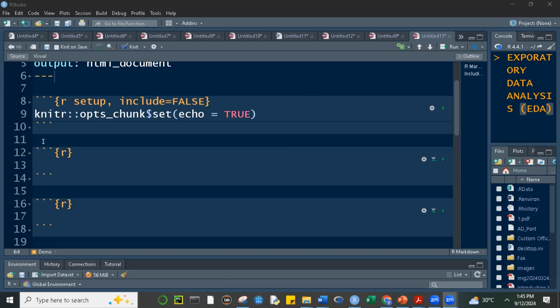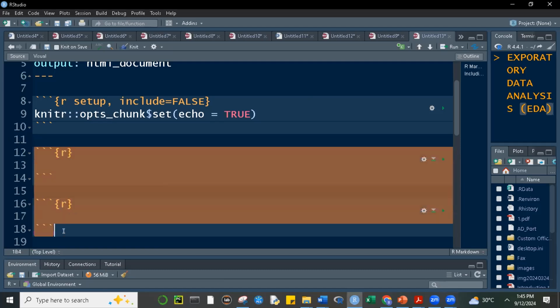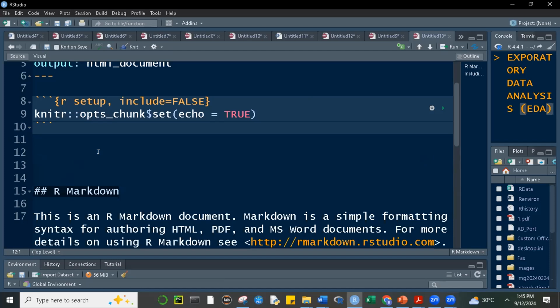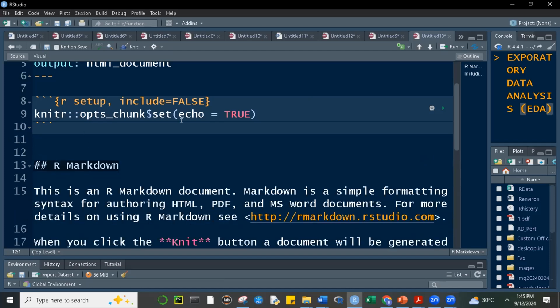So that's a shortcut, class, and that's very important because all the code that we're going to write will be placed inside this code chunk. And it will be a waste of time if you keep on individually writing the characters here. So let me close that.